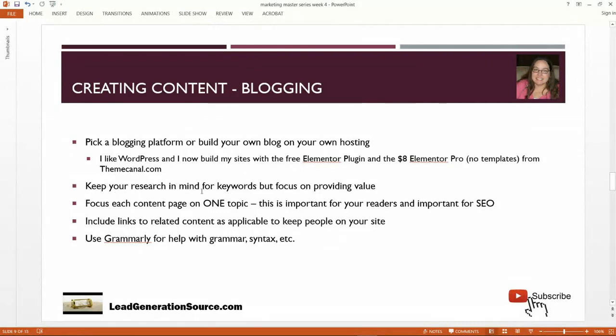So keep your research in mind for keywords, but you're going to focus on providing value. So when you write, you're writing to your reader, right? You're going to say how to potty train a beagle. And so you're just going to basically keep that in your title, in your first sentence, and maybe in your first H2 tag, which is your second header. But for the most part, you're going to write naturally, like if you were writing to somebody and explaining it.